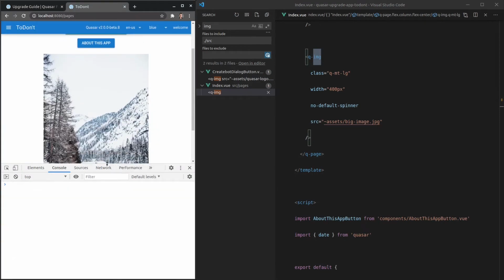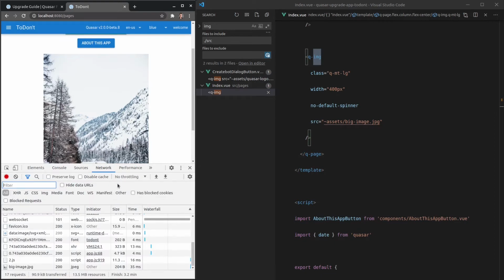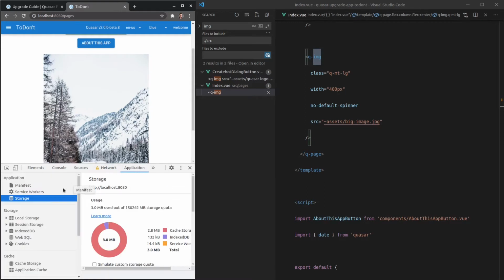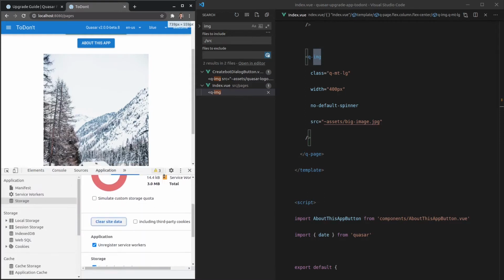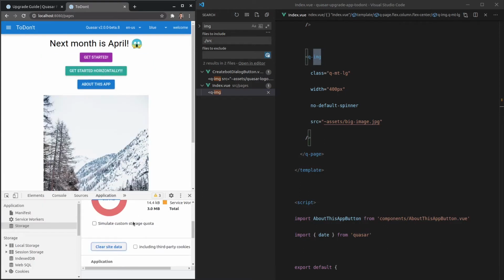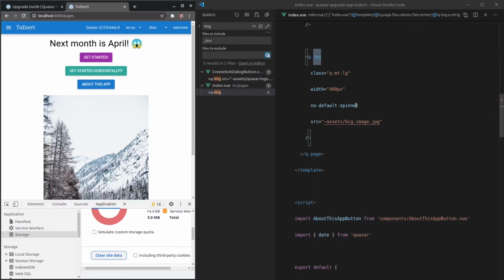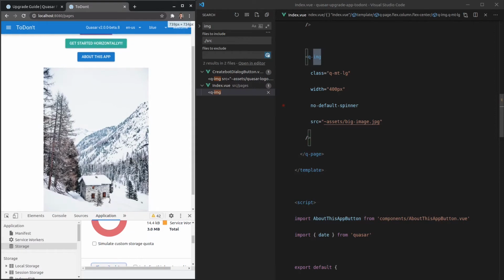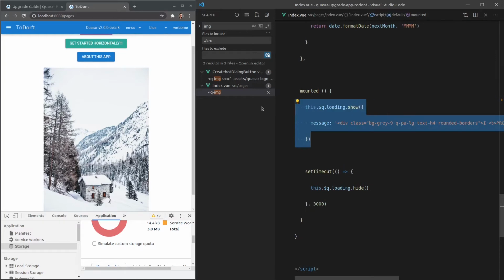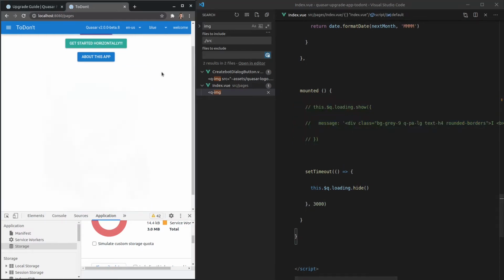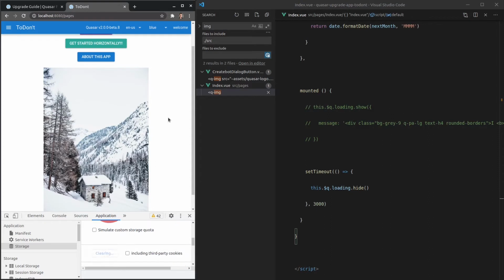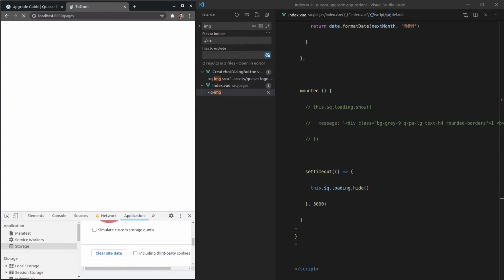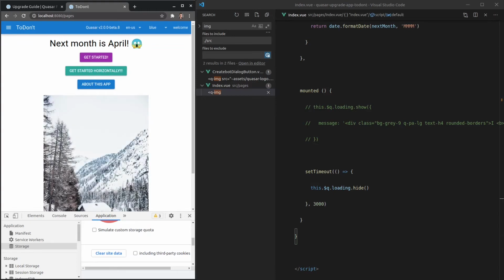Now, by default, if I come in here and change the network setting to fast 3G, and then I come in here and clear the cache because I might actually still have that image sitting in the cache. Now, when I refresh the page, notice that we get a spinner on this image, even though I said no-default-spinner. Okay, so there's going to be two spinners that show. Just notice the one related to the image. In fact, actually, let me just come down here. Let's get rid of that loading spinner. It's so annoying. Here we go. So if I clear the cache again, refresh the page, there we go.